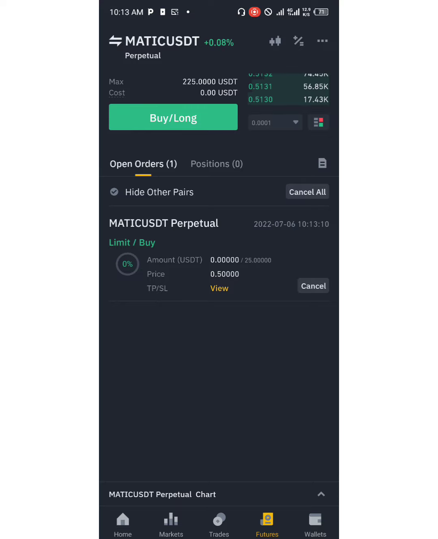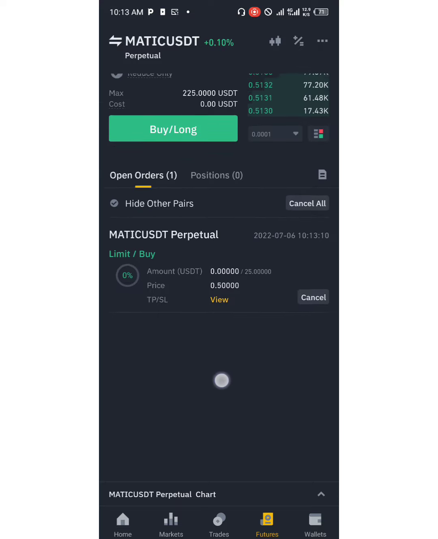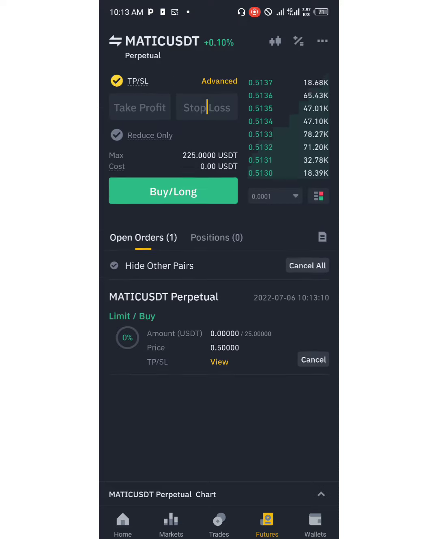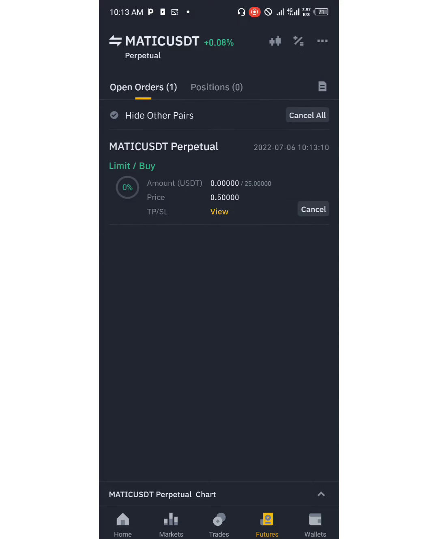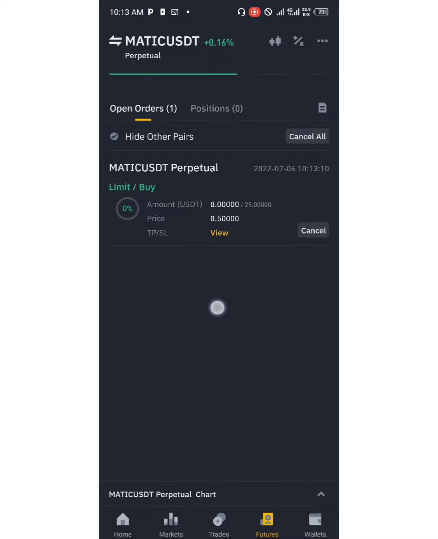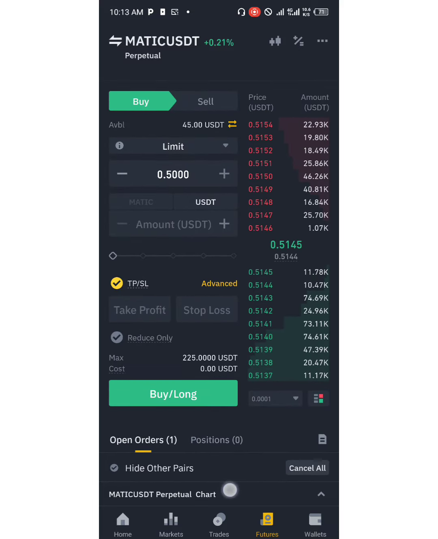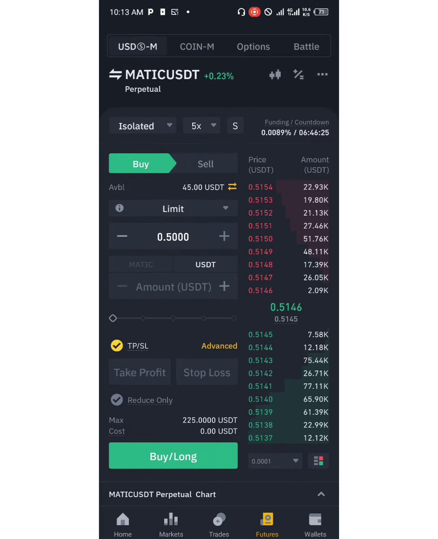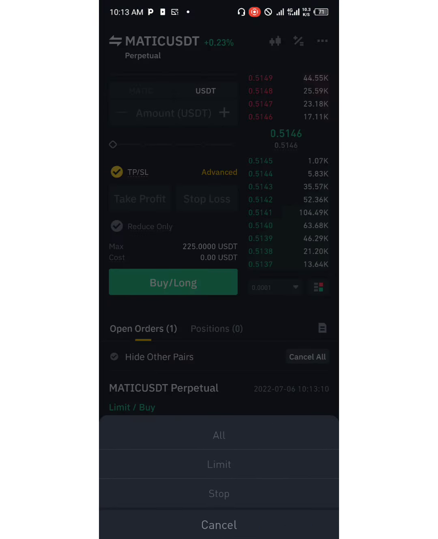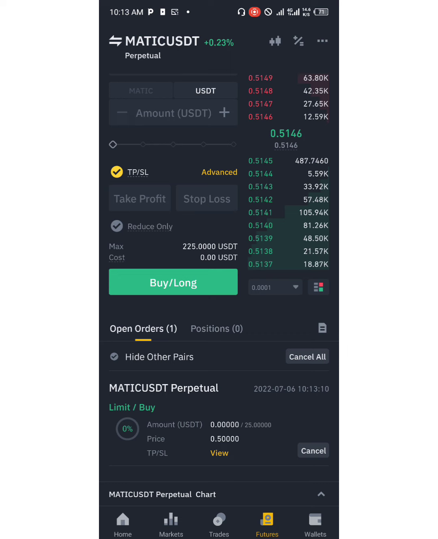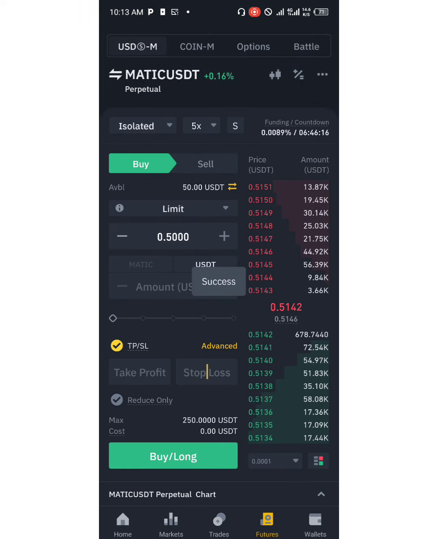The trade has not started because I'm on a limit order. So when the price gets to the amount I set, which was 0.5000, this trade will ignite and it will start showing on positions. Basically, this is how to trade using the limit, and of course you can see here we're on isolated. So now let's cancel this.